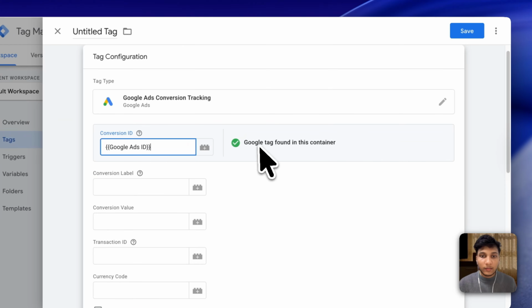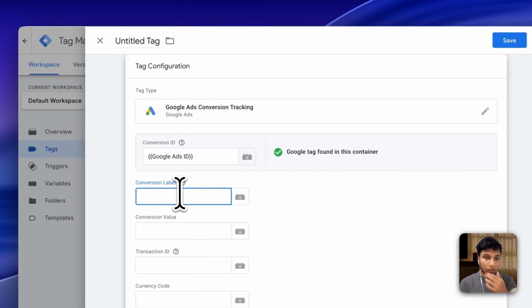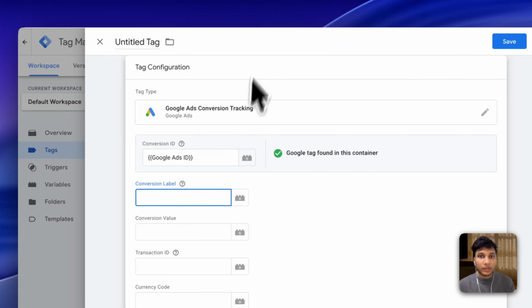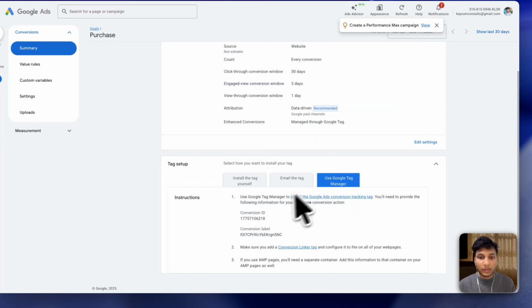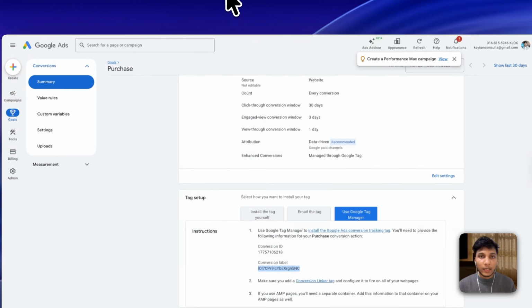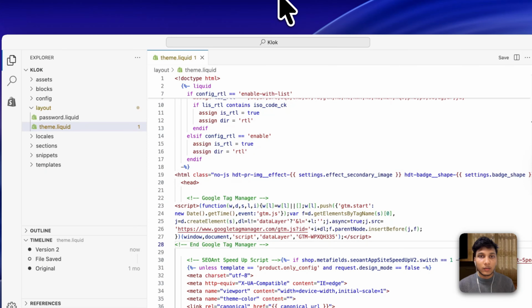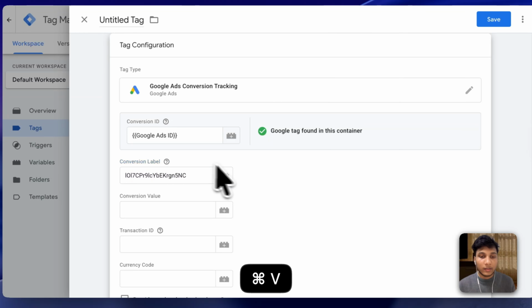Here you can see it now says Google tag found in this container. Now I have to paste in here the conversion label. For the conversion label, I go to Google Ads, choose to use Google Tag Manager, and then just copy the conversion label. Then I go back to Google Tag Manager and paste the conversion label in here.